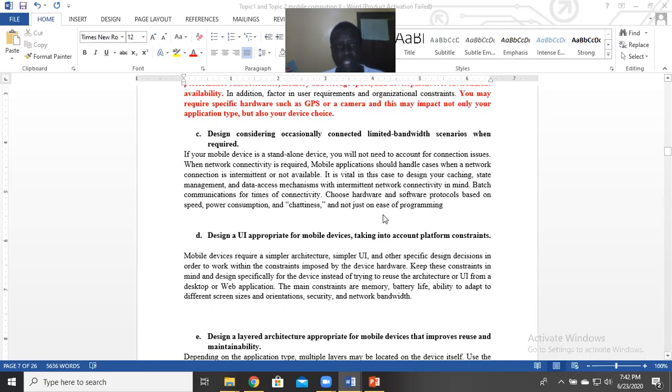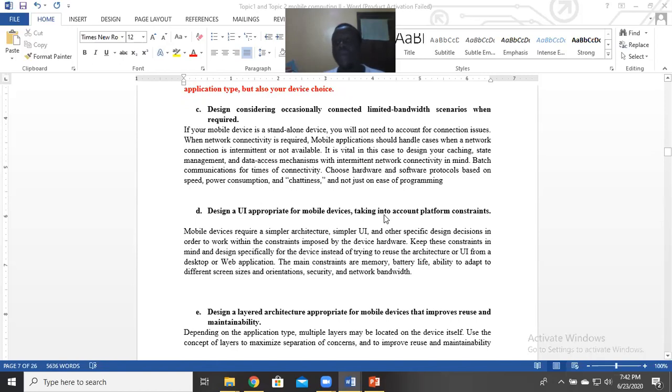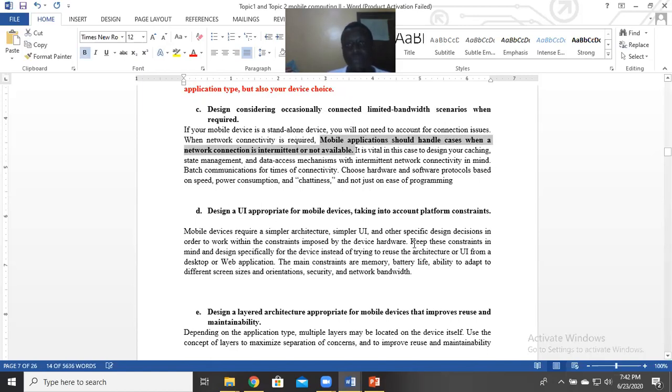The third one was design considering occasional connected limited bandwidth scenarios when required. So you need to know that you're developing a mobile application, meaning that this mobile application will be using a mobile network. Sometimes you have limited bandwidth scenarios, and connection issues. So a mobile application should handle cases when a network connection is intermittent or not available. That's one thing that should be there.